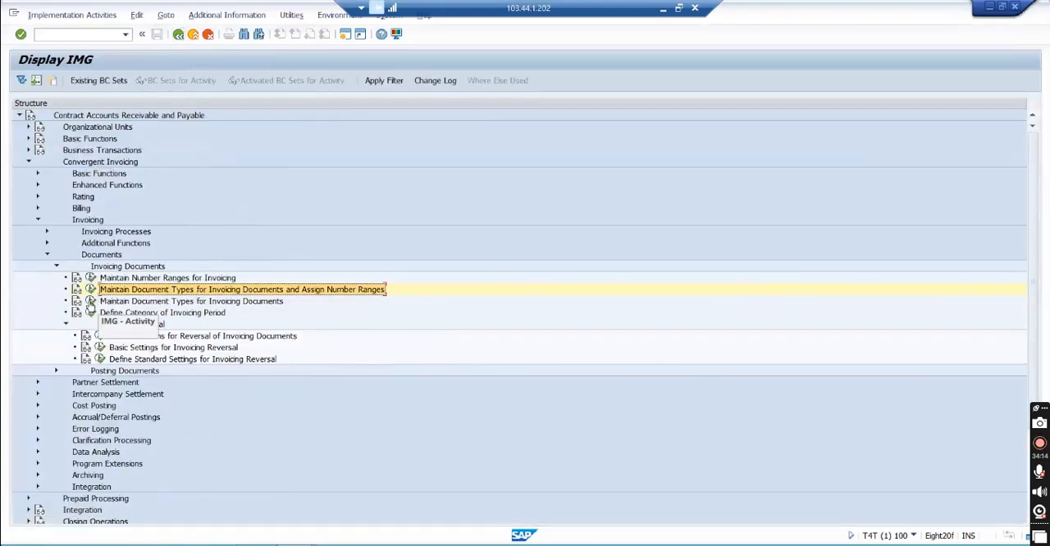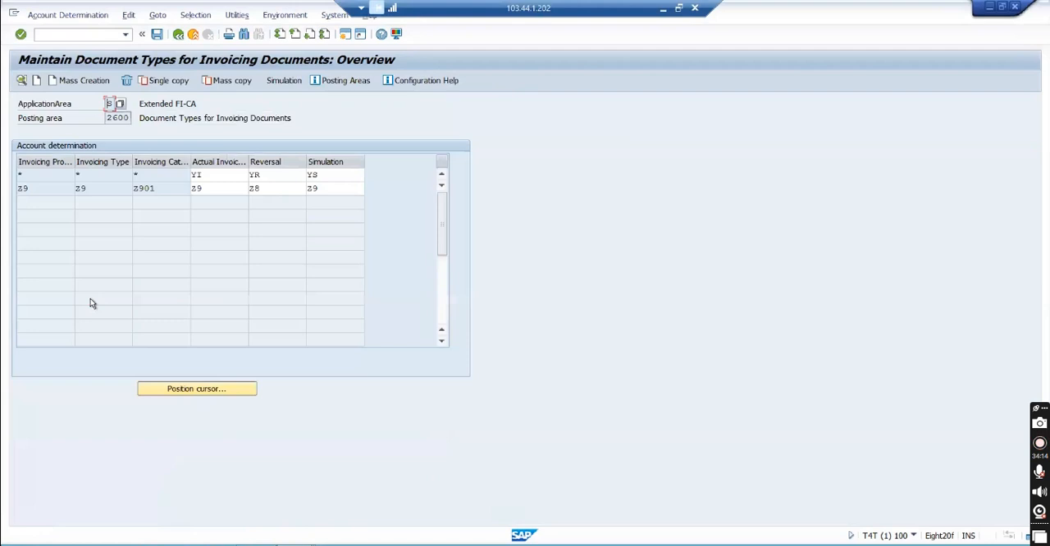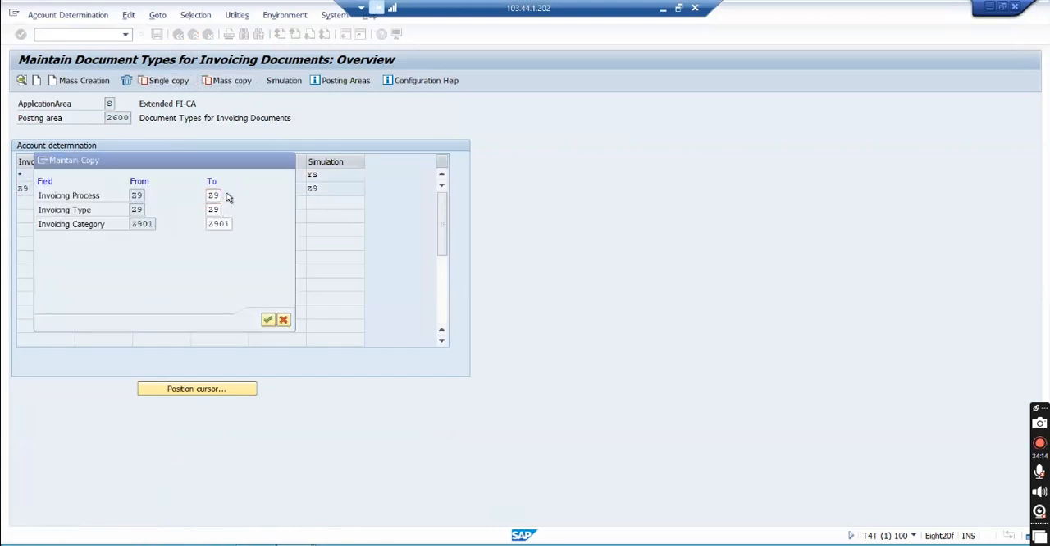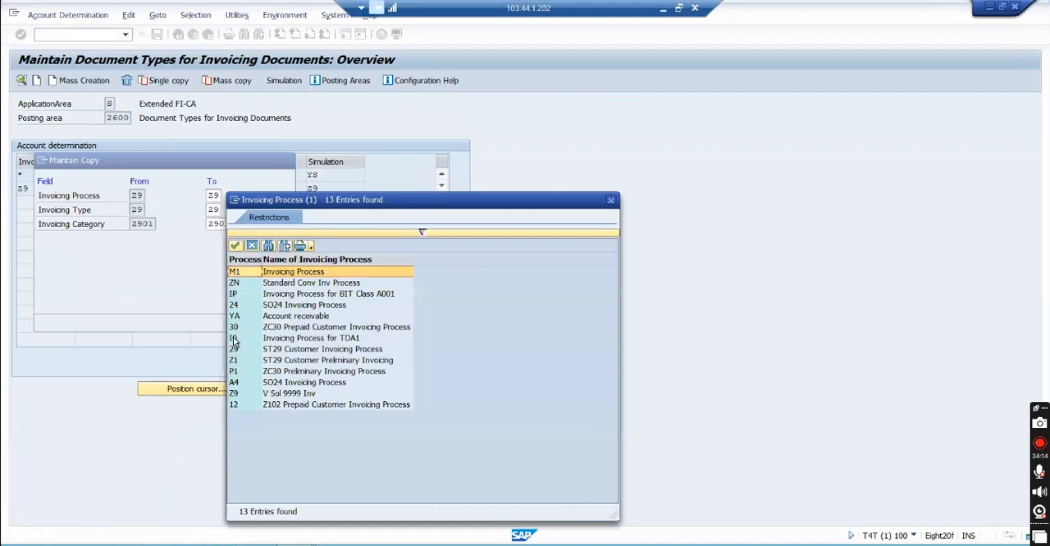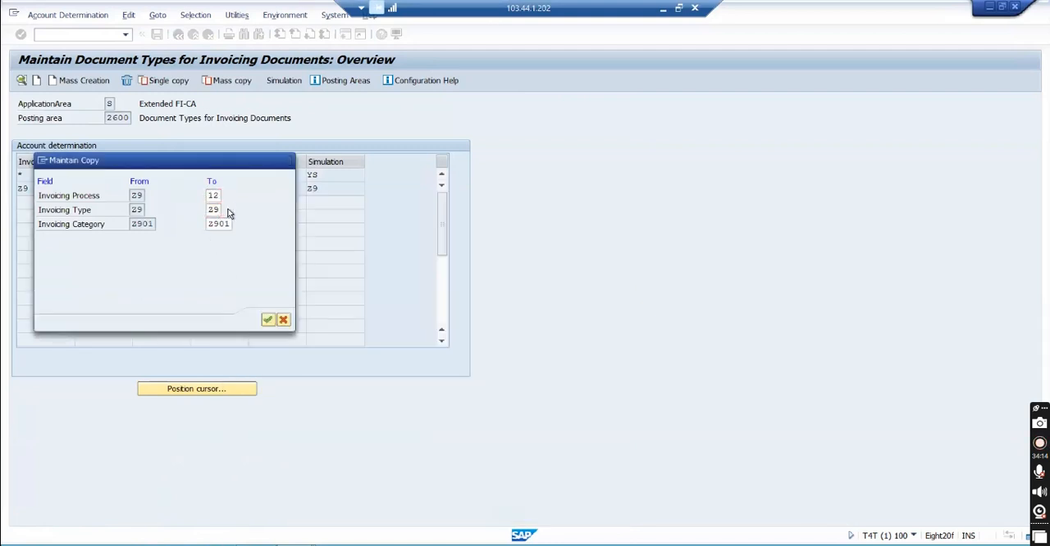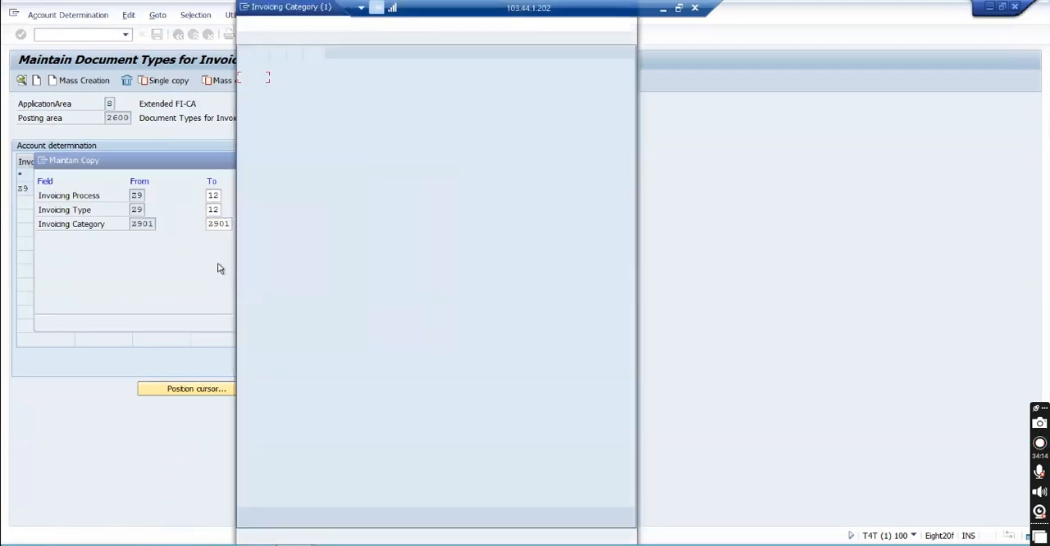Now I will assign the document type. So here I'll just copy, single copy. My invoicing process is 12. Invoicing type is 12. Invoicing category is Z102.